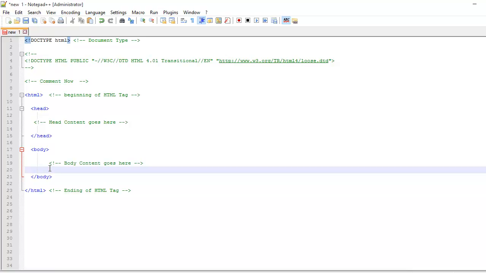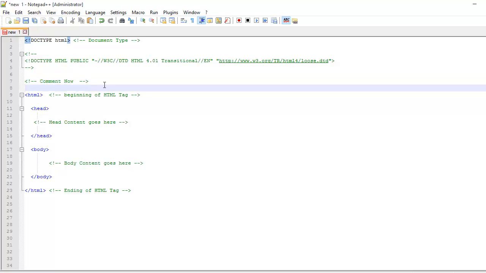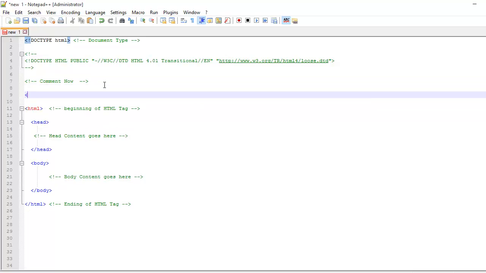The head has some purpose, right? Same goes with the body. Body also has a purpose, to show the content, whatever you're seeing on the page, right? And at the last I would like to discuss how we put a comment in HTML. If you want to put a comment in HTML, you go like this: angle bracket, exclamation, single dash, double dash, and that's it. So within this you can put whatever comment you feel. Okay, so this is how you put a comment.